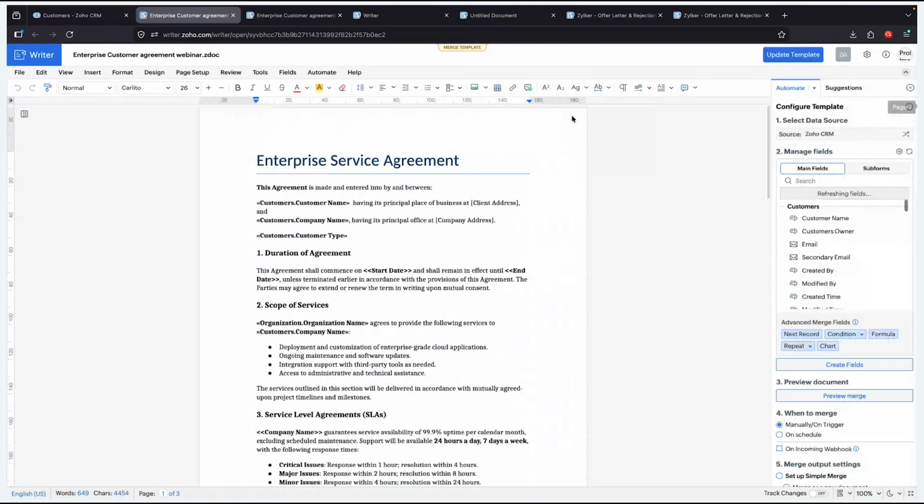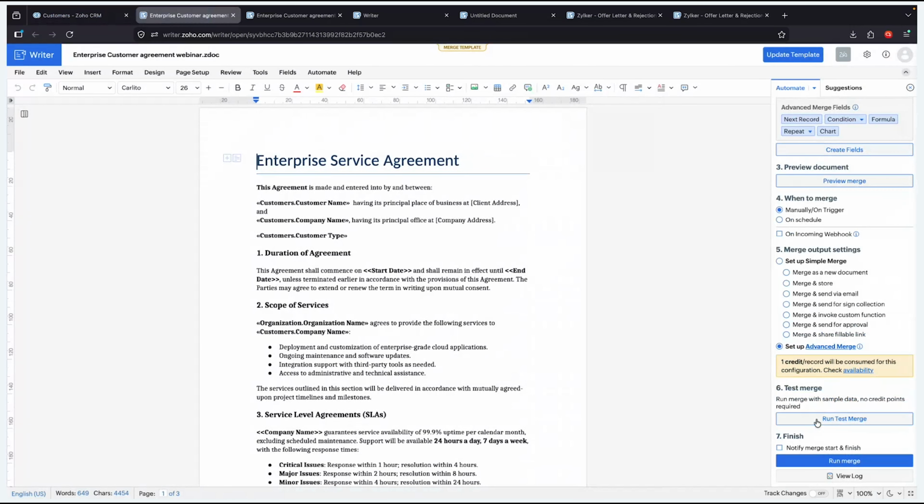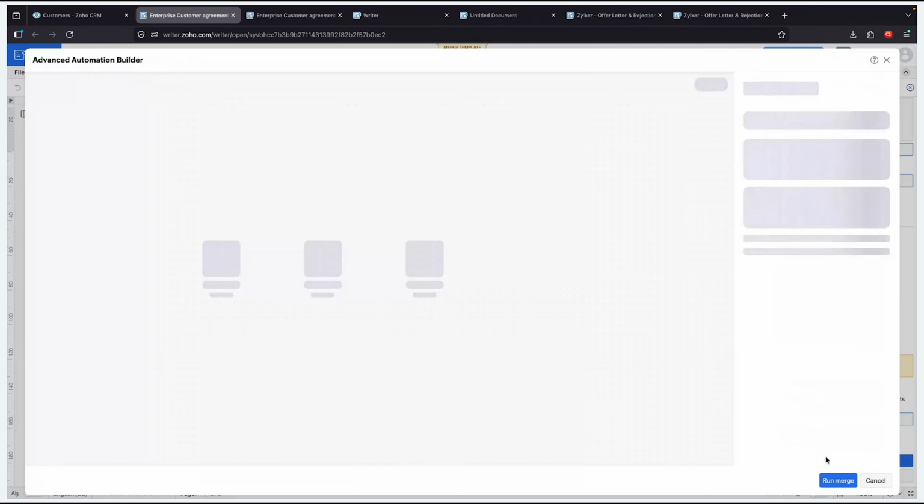And once the merge template opens up, all I'm going to do is go to run merge and go ahead and run the merge. So we'll just show you a quick overview of the configuration that has been done. You can simply check that in the right panel, and you'll be able to see the template configuration, and click on run merge.